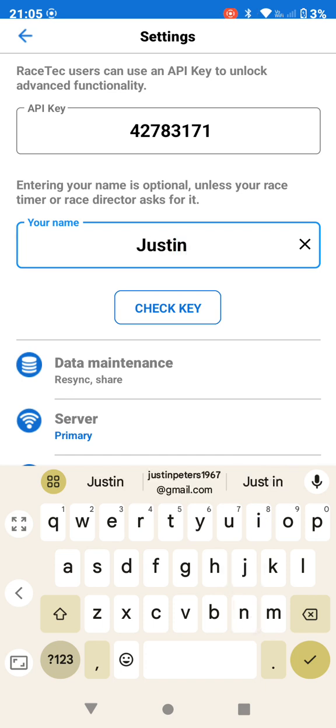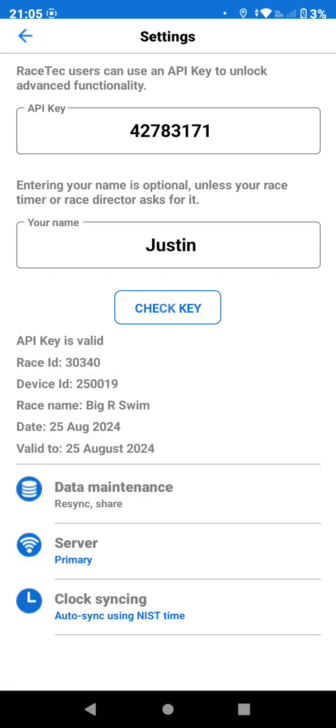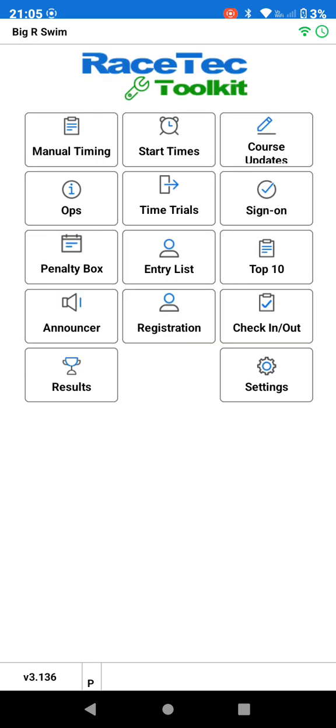Once you've done that, you press the little blue check box. That will come up saying it's valid. So in this case, Big R Swim, valid to the 25th of August. So when the race is finished, this expires and there's no access to the data. Once you've done that, top left-hand corner, the blue arrow takes you back. Everything you need to do initially on registration is that bottom box in the middle column there, registration.